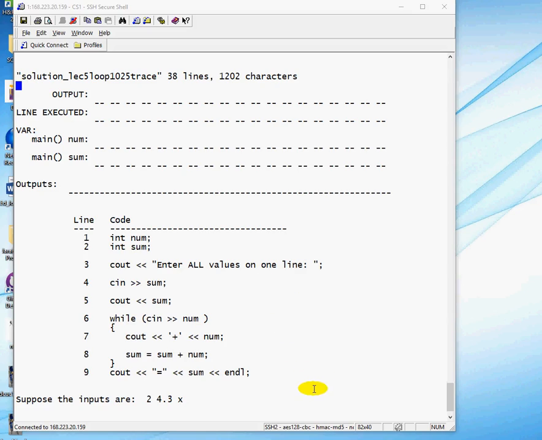Let's look at the code, see what we have. We have a code segment where we have a while loop. Let's take a look at it carefully. What does the while loop really do? While what?